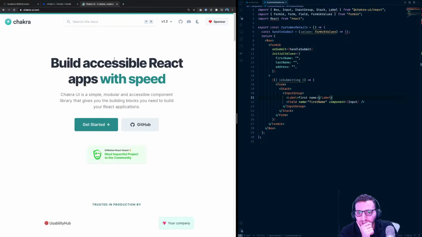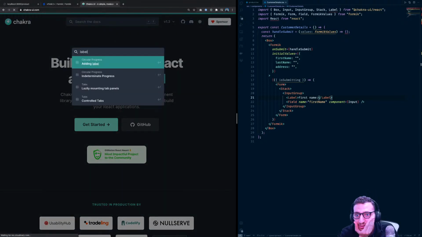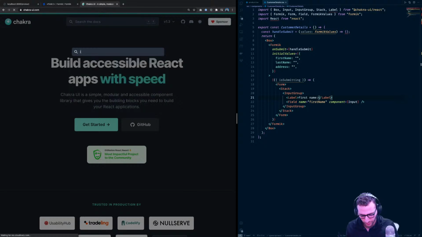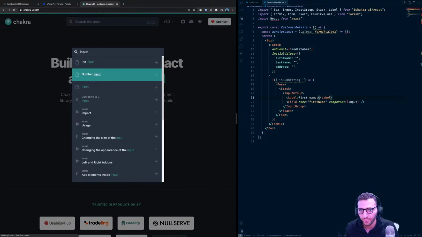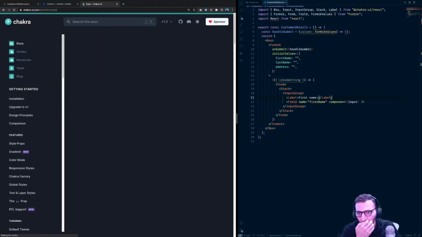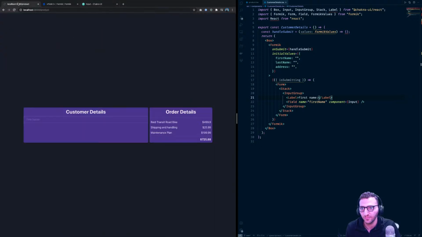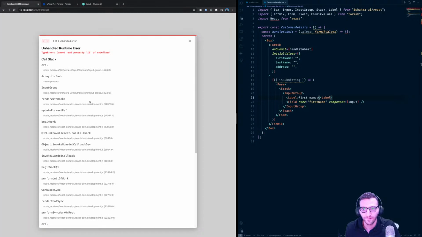Okay, let's Google this quickly. Come on. Label. Adding labels. Input, pin input, number input, just an input. Actually, oh my god, my mouse. I can't see my mouse cursor. This is how slow this has become.